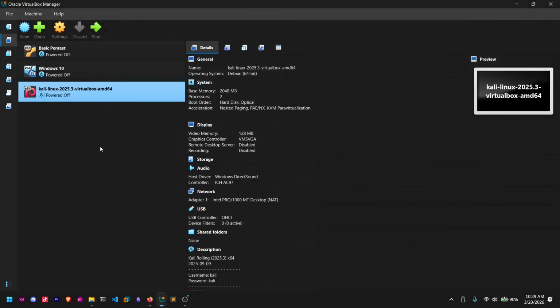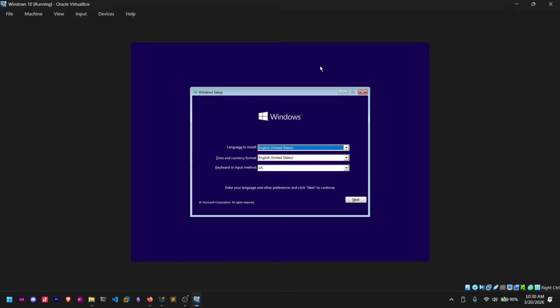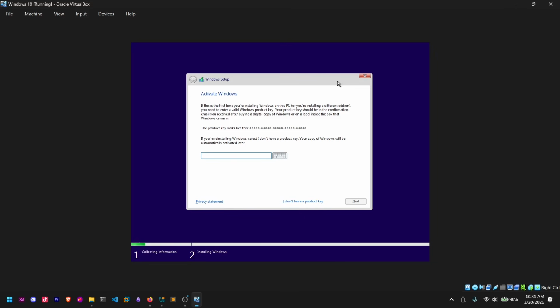So the next thing that I'm going to do, I'm going to install the Windows operating system. So I've already shown you how to set up everything. So I'm going to click start. After booting up, we'll be presented by the Windows setup screen. And then when it asks for a product key, I'm just going to say I don't have a product key.